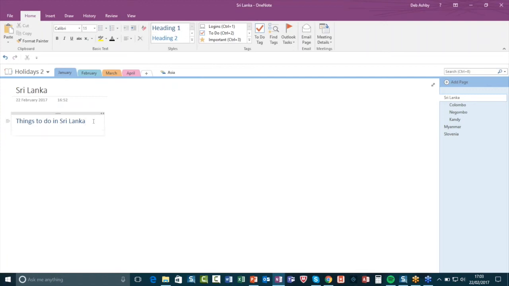What I'm then going to do is press enter underneath and add some bullet points here. I'm not going to go too much into this because I think we're all fairly familiar with how you format font. I could click on the bullet points command on the home ribbon, but there is a quick keyboard shortcut for bullet points as well.